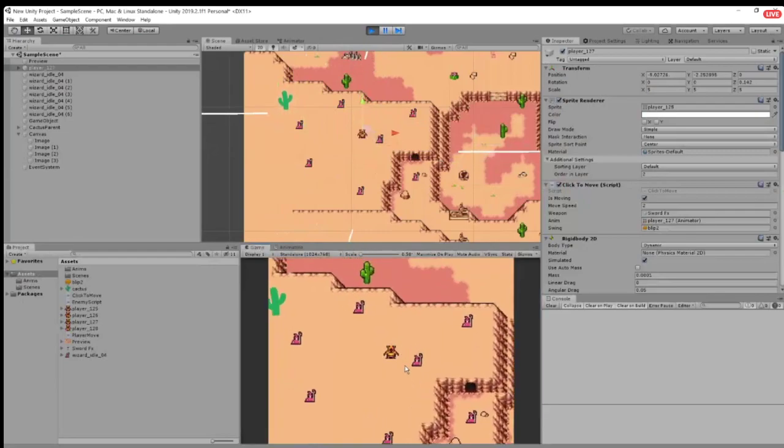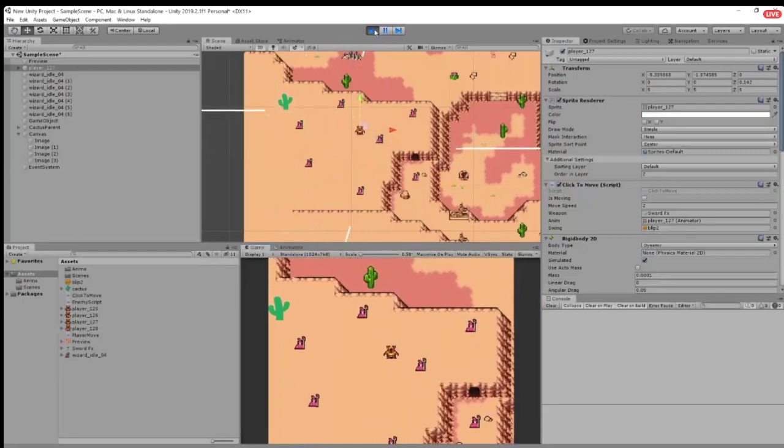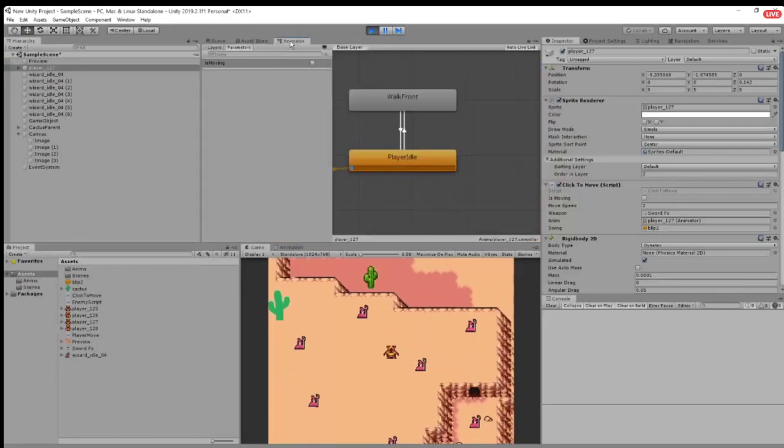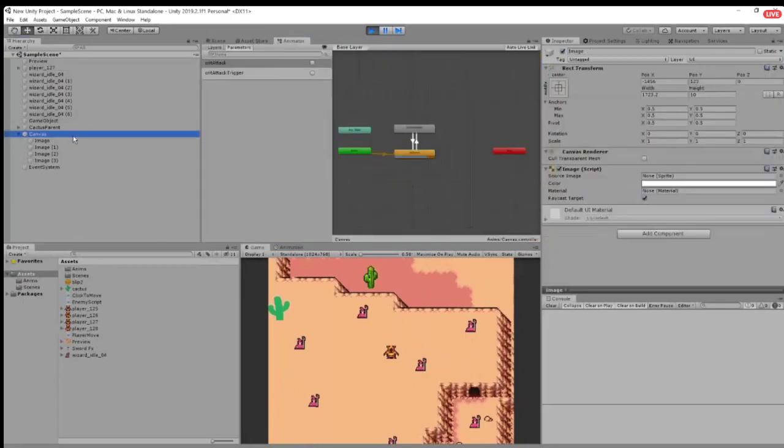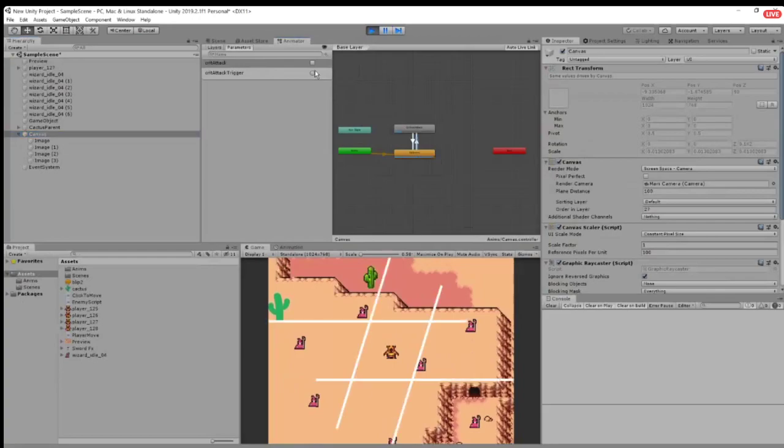Oh, stop it. Stop moving. Okay, cool. Man, this critical hit thing looks pretty good. I like that. I like how that turned out.